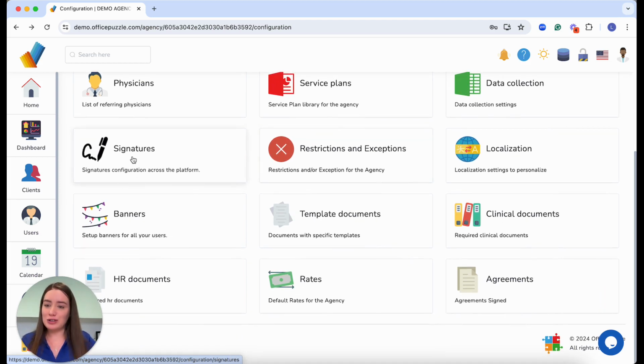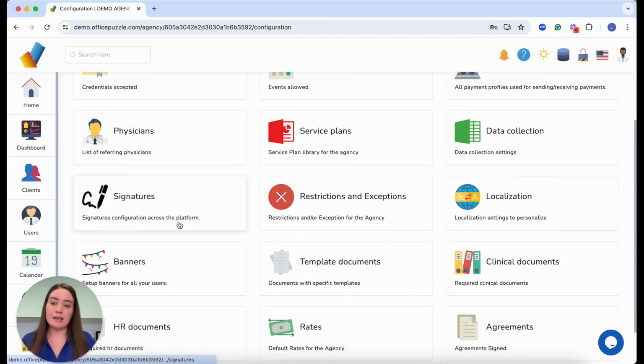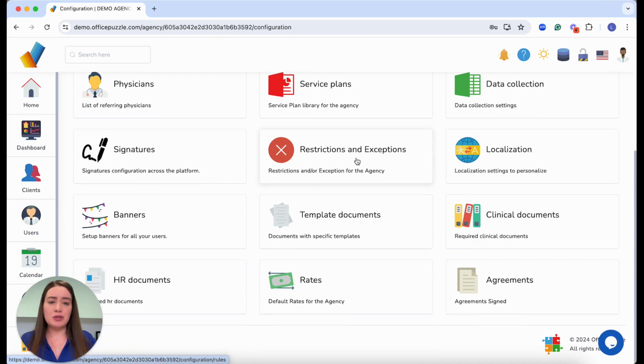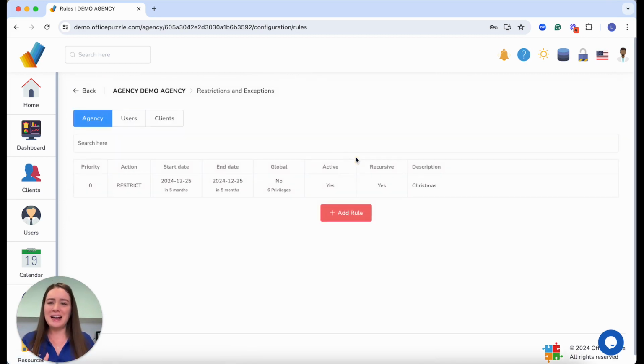Restrictions, signatures. Signatures is also configuration for the digital signatures. For example, if you would like to add IP address, timestamp, QR codes for verification purposes, if you would like to capture the geolocation for the signature, you can do all those configurations here at the signature level at the agency. Restrictions and exemptions will be a place to create restrictions, right?